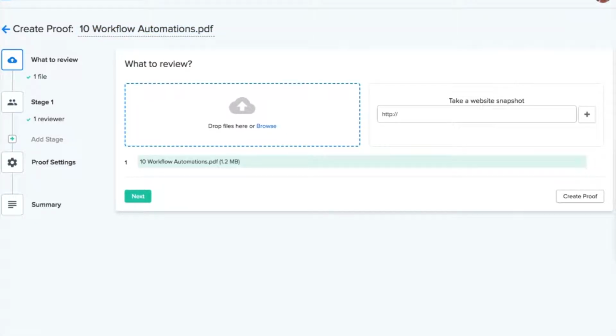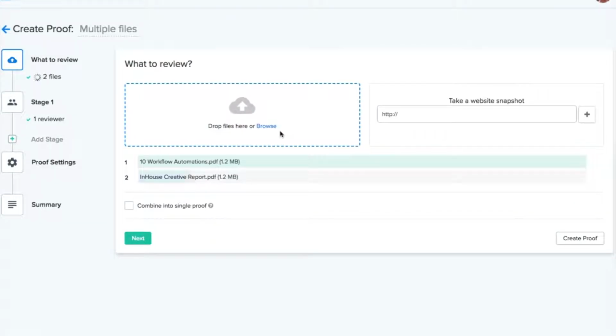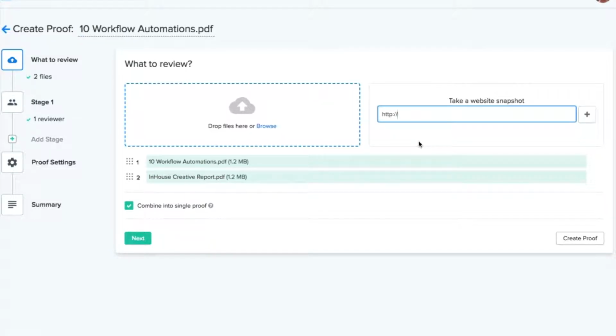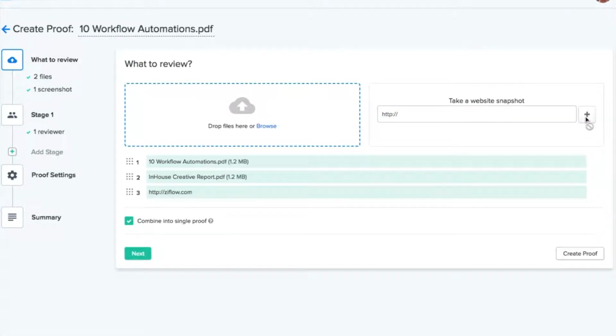However, if I'm to add another file into the review process, you will see that the file has now been called multiple files. Ziflow will automatically use the file name of each uploaded file for the notifications. If you want to add a website, you can add a URL and then simply click on the plus button. Ziflow will take a static shot of that web page and add it to the proof.